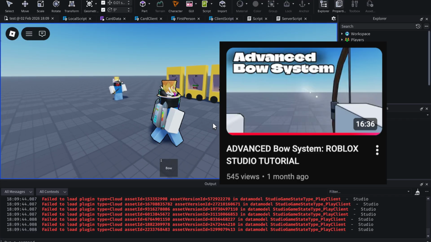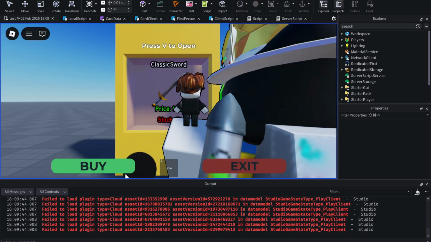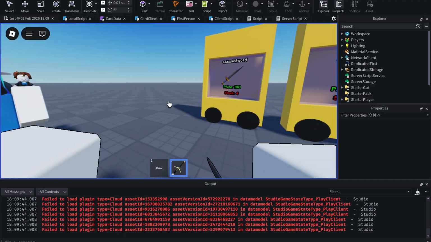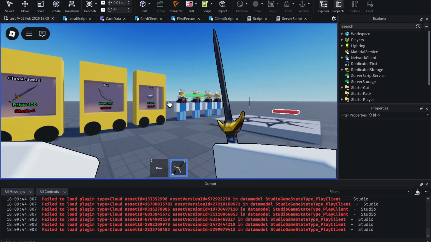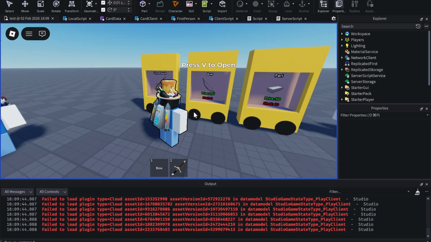Alright, anyways, I also got the classic sword. Obviously I just stole it from the toolbox. Got that sword right here. And I got this random part, and as you can see, the coins also decrease and the stocks also decrease.